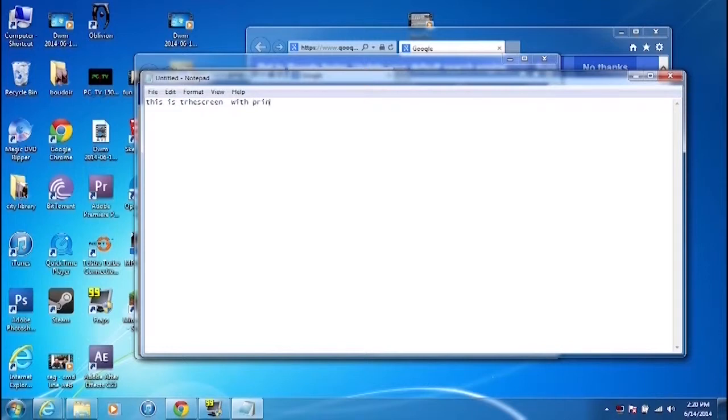With print screen, this is the print screen key. It's been on keyboards forever. It's one of those keys, I think, that people look at the top of their keyboard and go, I wonder what print screen means.